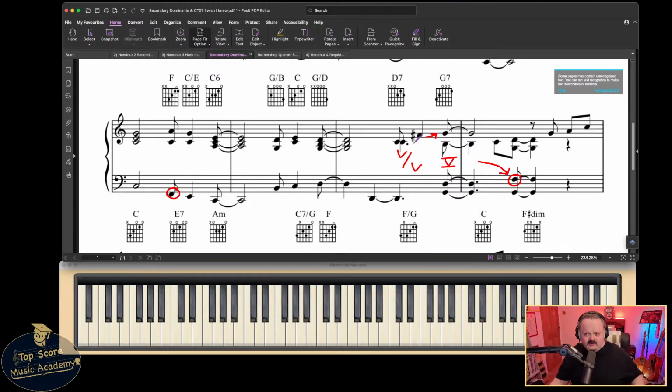So if I play this bar, hopefully you'll hear how we detour to G very, very quickly, but then it's a secondary dominant. We pull back. We go back into the old key.